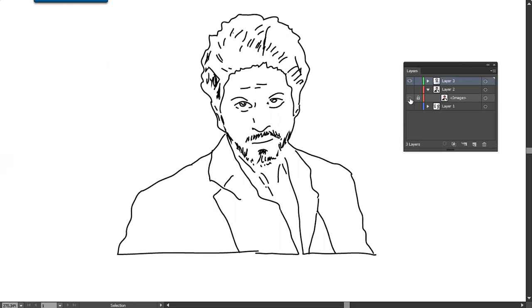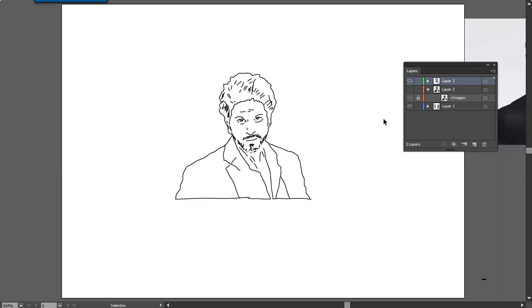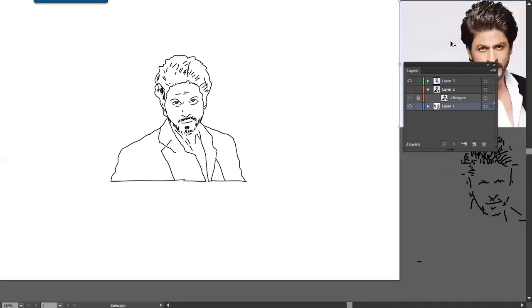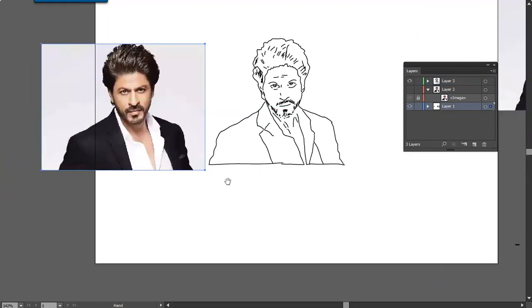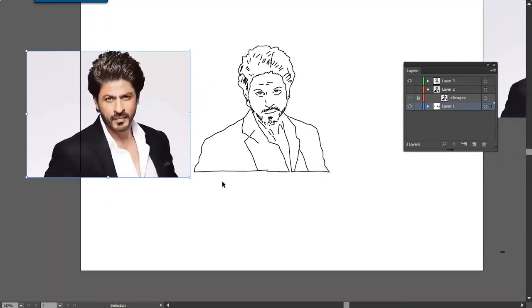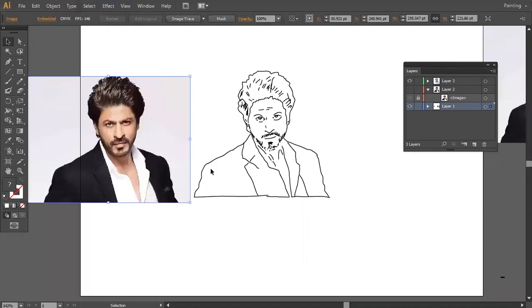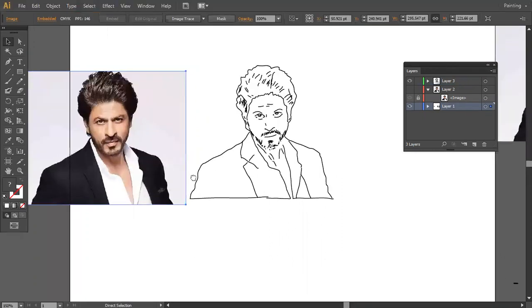I hope you can see the input and the output on the screen. I'm just putting it beside. So the pencil tool can help us do this tracing. Is it okay?